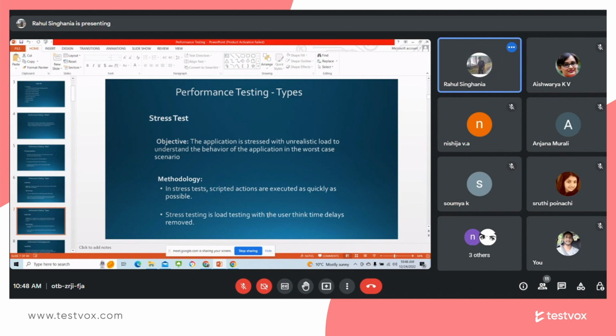Suppose I have to prepare a presentation, for example, and I have to do some office work as well. The time taken between preparing a presentation and then doing some office work is called think time. Like how much think time you have taken between your two actions, right?